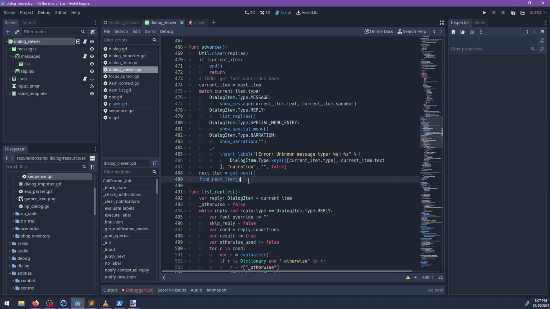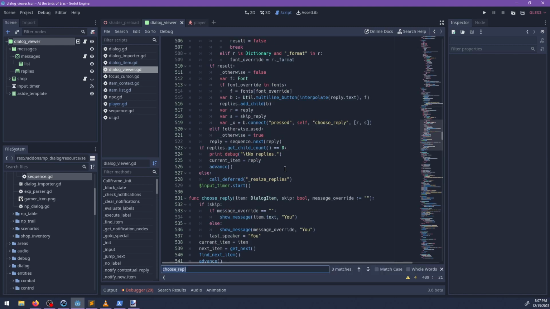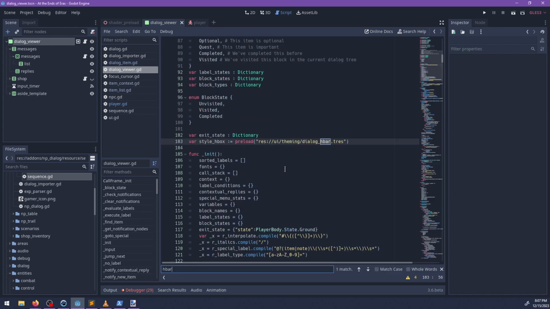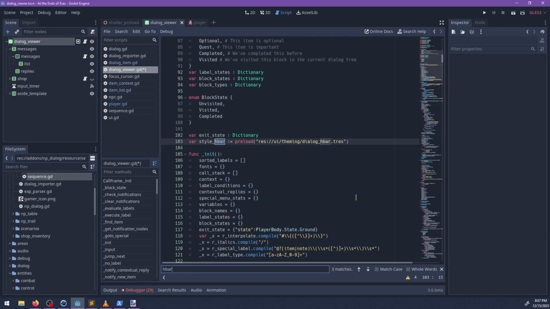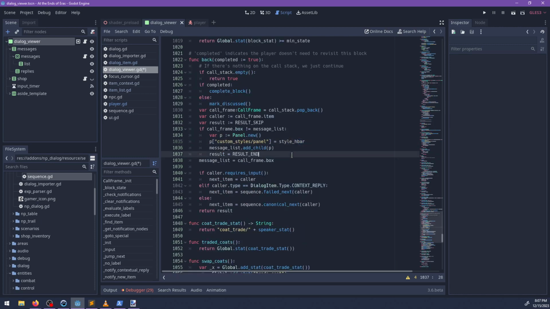Maybe what I should do is... Okay, so where do I add that bar? Do I not add it anymore? Oh, wait. Okay.